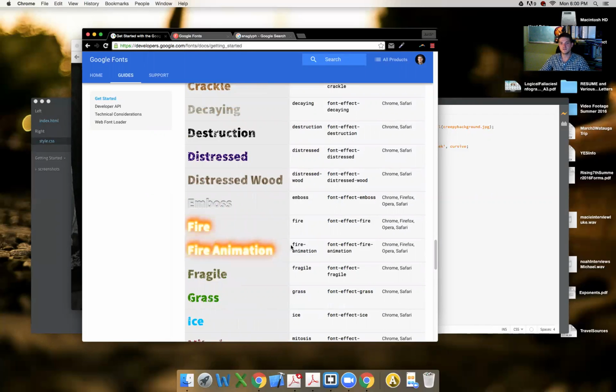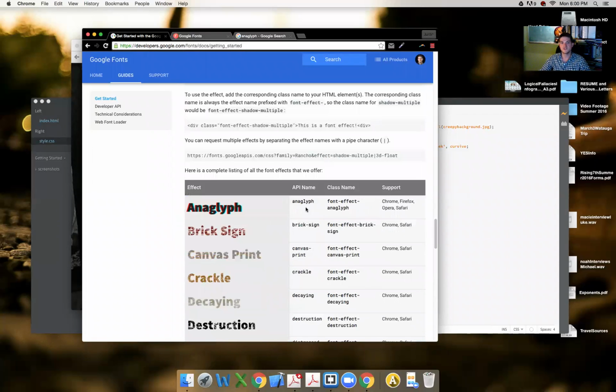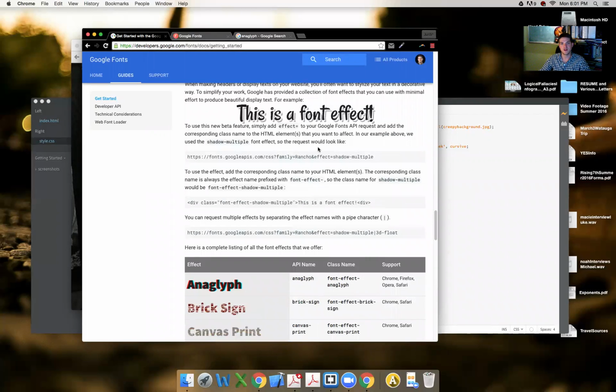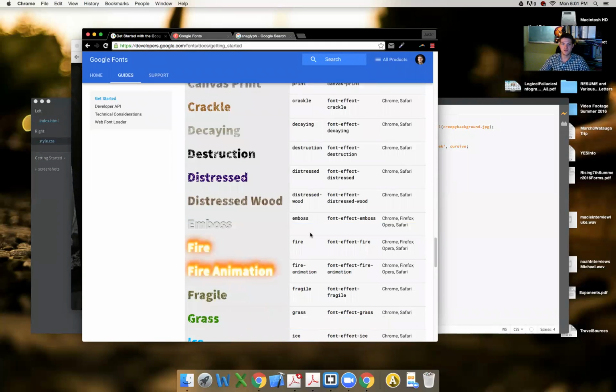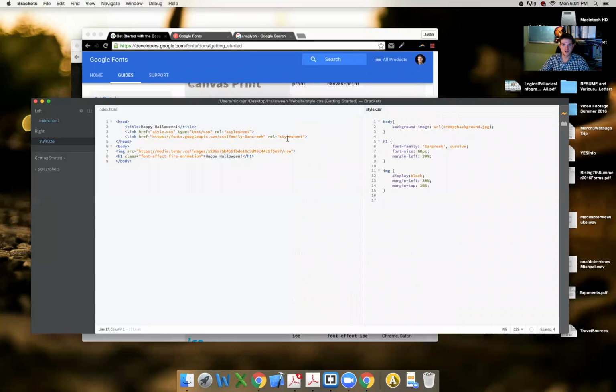So what you would do is you see this first column right here. The stuff that's in the first column is the name of the effect, right? And even up here, it tells you how to actually use that. So what you do is at the end of where it says family equals, in our case, I think it says Sand Creek, I'm going to add &effect= whatever my effect is. So I'm going to have &effect=fire-animation, right? So &effect=fire-animation. I go in here, &effect=fire-animation. I click save. Right, so I've saved it.